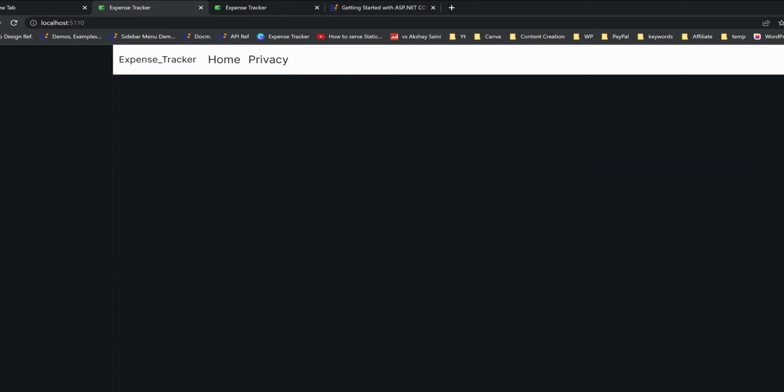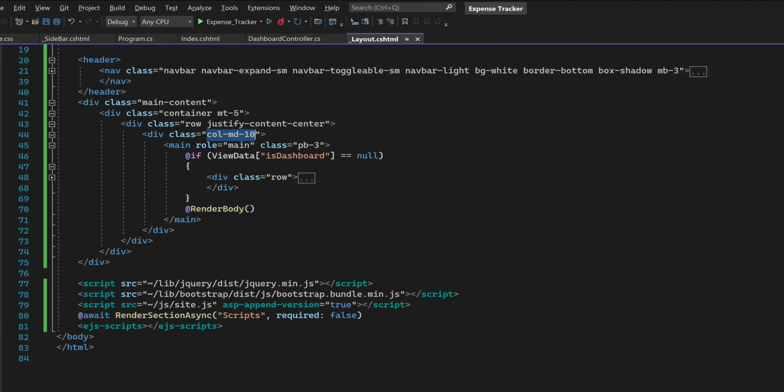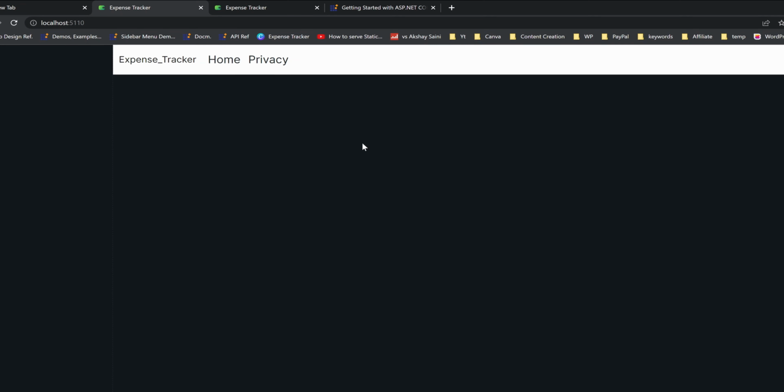Now let's conditionally apply this grid column here. First of all, we'll start with this @ wrapping. Let's check the view data. If it is null, then we will apply this clause, else the entire 12 columns. Now let's add components one by one.